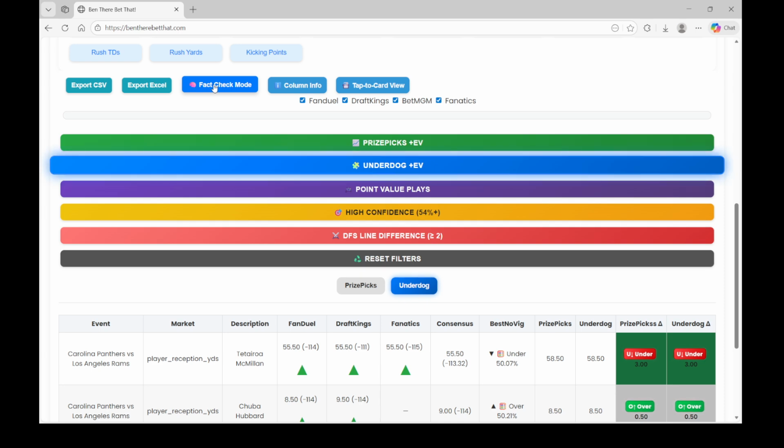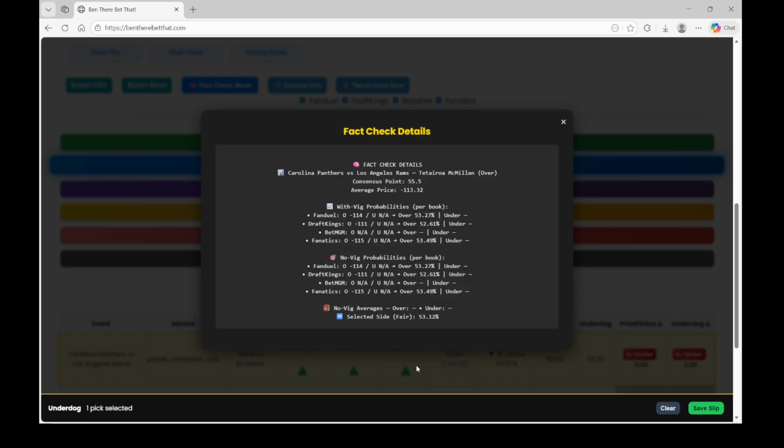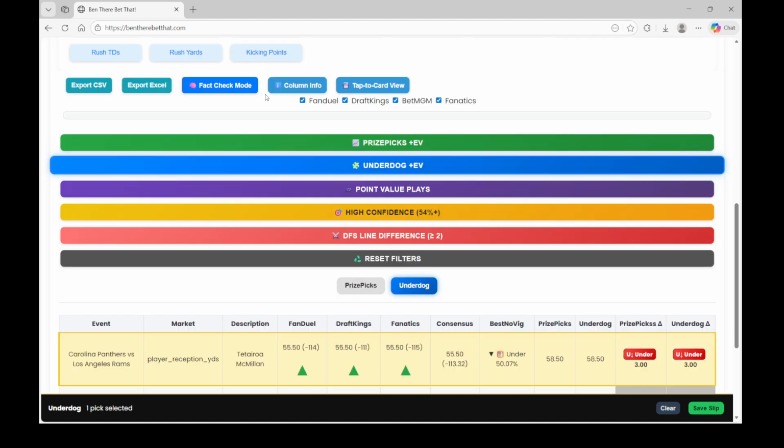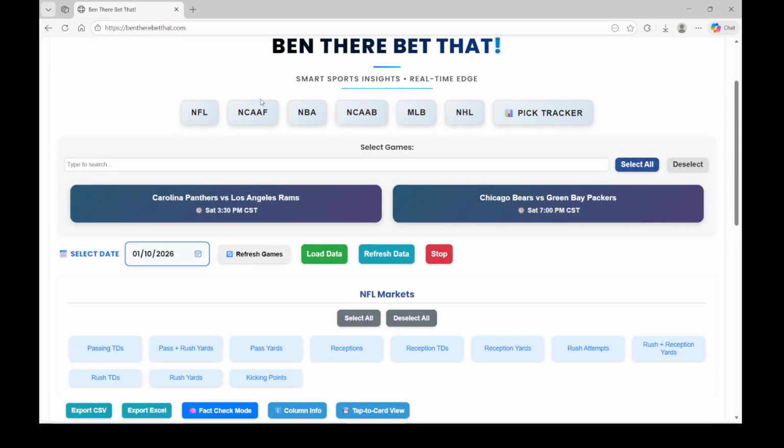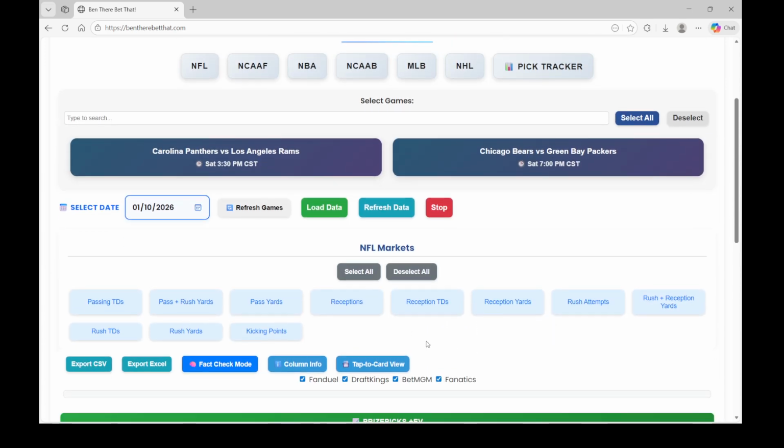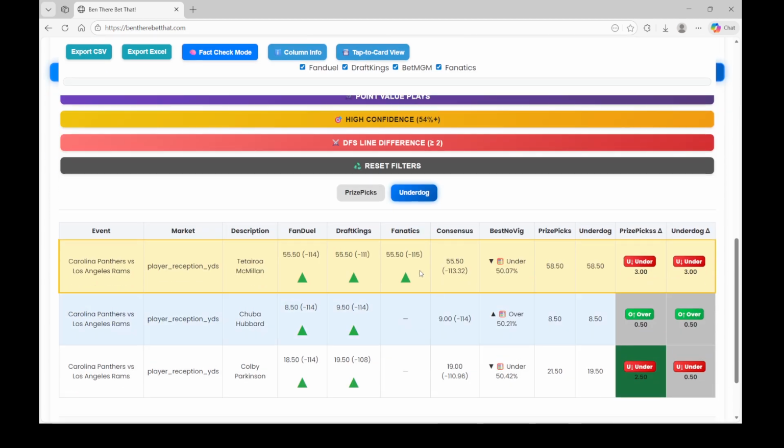This fact check mode's pretty decent. So you can click on these lines. It's going to give you all the Vegas data, all the major books, and then it's going to give you the no vig, which you can read about in the tap to card or the column info button if you're interested. So that's it, guys. Literally just pick your sport, pick your games, pick your props, load your data, pick one of these filters.